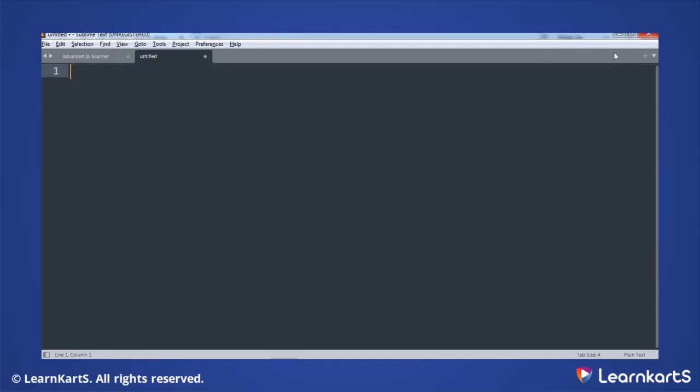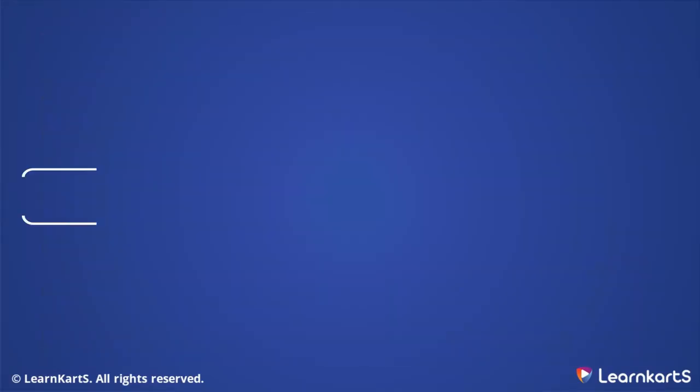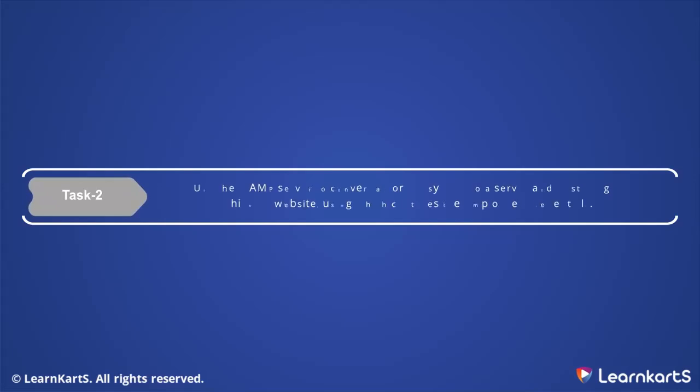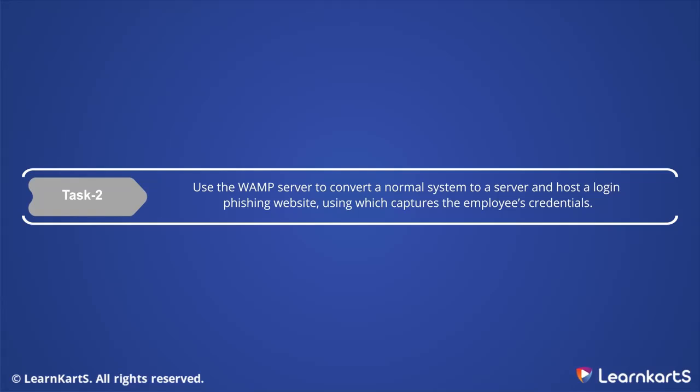We will first set up an internal phishing website and host it on a separate server before sharing the link with our unsuspecting users. To start, we'll use the WAMP server to transform a regular system into a server. This server will host our phishing website, which is designed to capture login details when someone enters their username and password. Our goal is to collect information about employees accessing this particular website. Once we've gathered that data, we'll compile a list of users who entered their usernames and passwords.